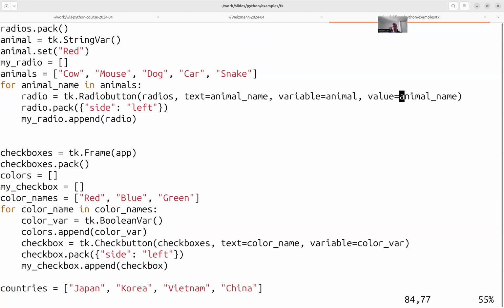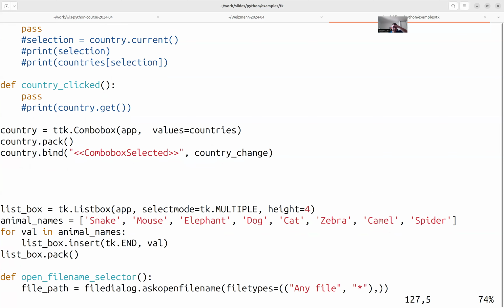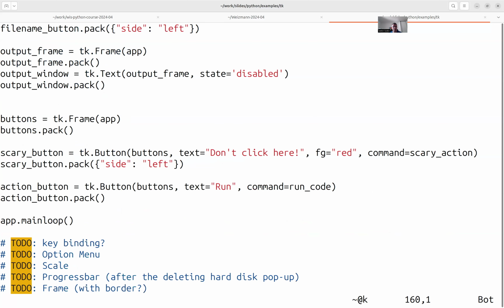Okay, in that case, what I did then is, I have this variable called my radio, which is a list. Let me show you. I have a list here, my radio, and then I go over all the animal names and create a radio button for each of them and append the radio button to this my radio list. And then I'm not using it. Okay, sorry, I'll have to find what's going on. I haven't checked this code for a while.